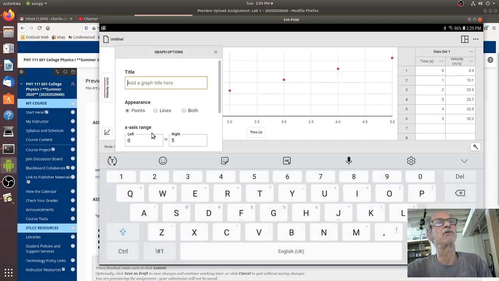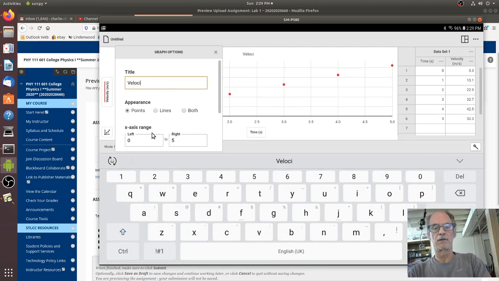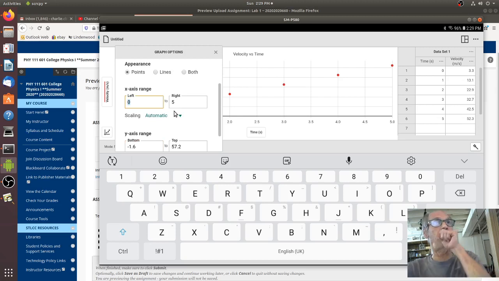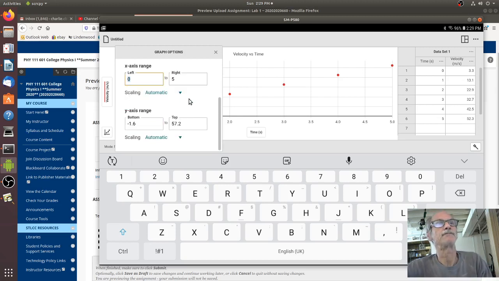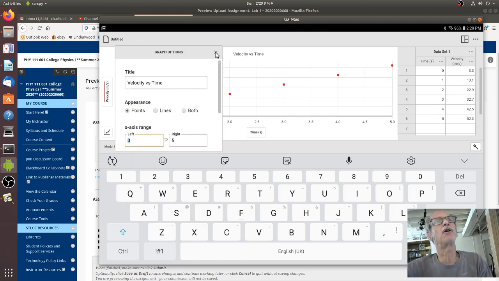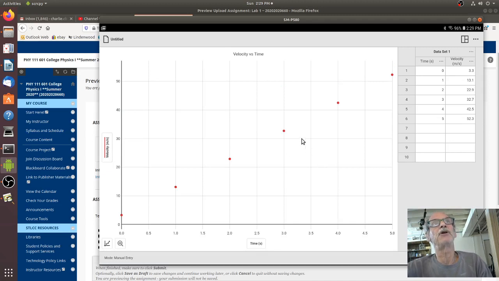I'm going to give a title. Every graph has to have a title. Velocity versus time. All right. You can change the x-axis range and the y-axis range. The defaults will often be good enough. So here's my title. X and Y axes are labeled. All done pretty quickly. Excel, not so much.